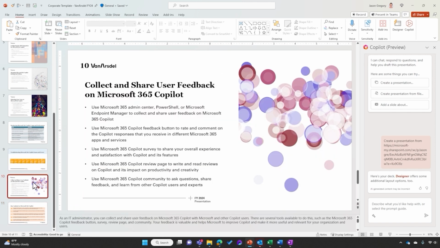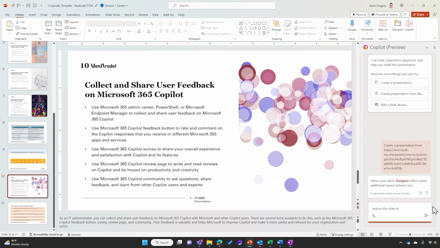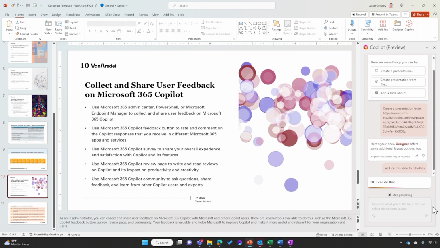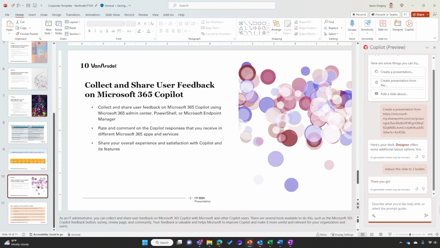Now let's jump to this slide. If I wanted to convert this slide from 5 bullets to 3 bullets, I can just ask Copilot to do it. It will intelligently analyze the 5 bullets and identify the 3 most salient points to replace them with. There you go.